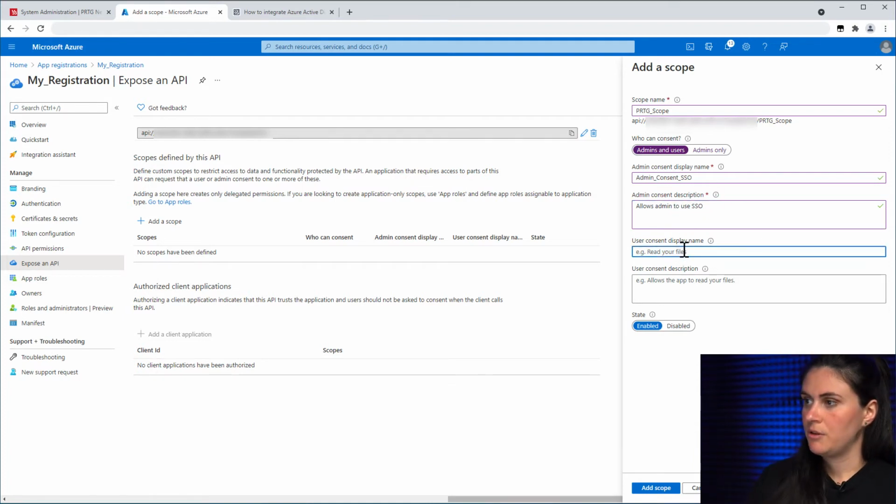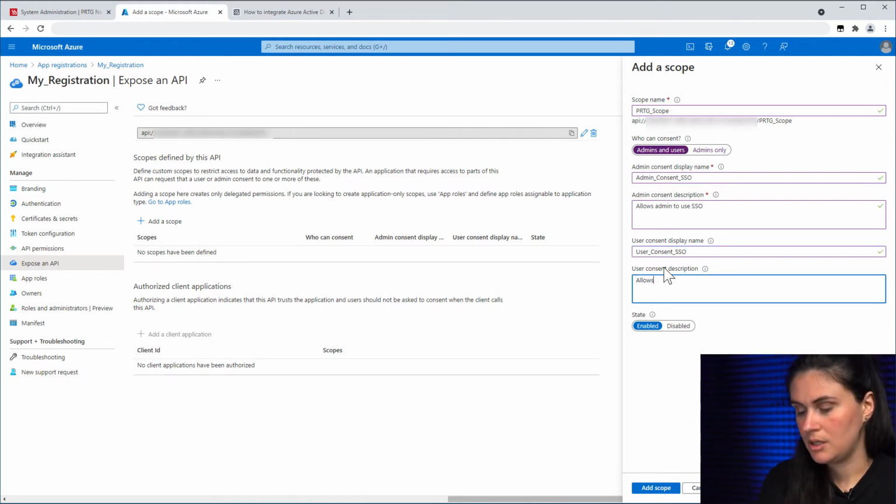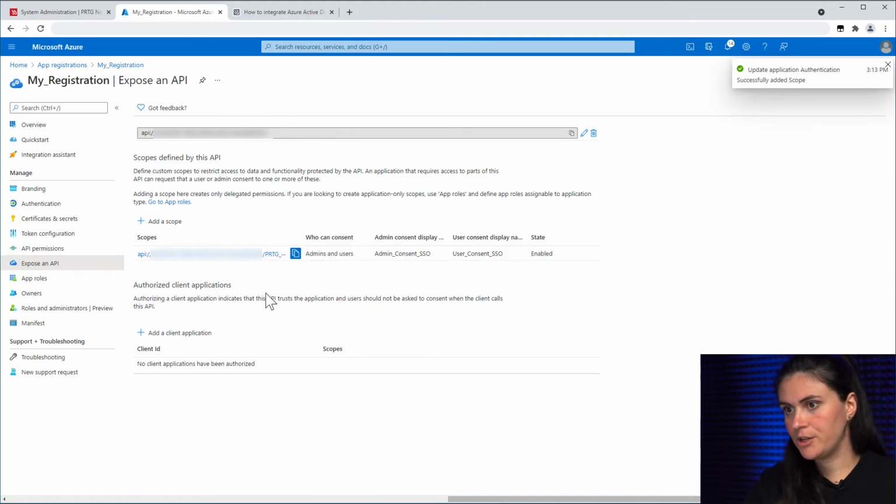And you need to do the same thing for the user. So in this case, I will say user consent SSO. And also give it again the same description. Okay, so then I click on Add Scope. And here you can see I have created a new scope.